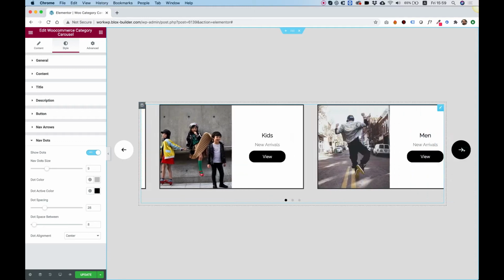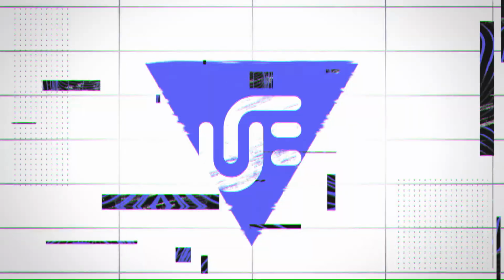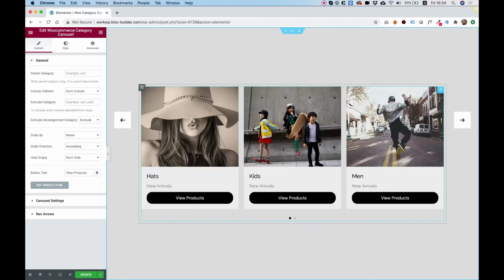This is an overview of the WooCommerce Category Carousel by Unlimited Elements. To get started, drag the WooCommerce Category Carousel into your Elementor column. It will automatically show all the categories that you have set up inside of WooCommerce. Of course, each category can have an image, and it will display the images as shown.